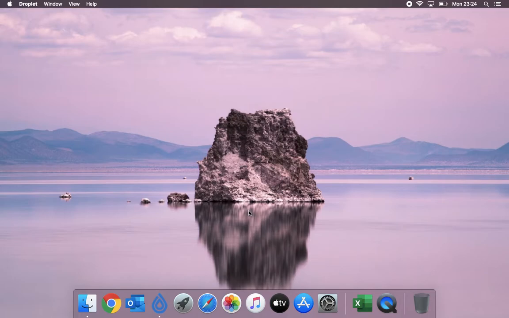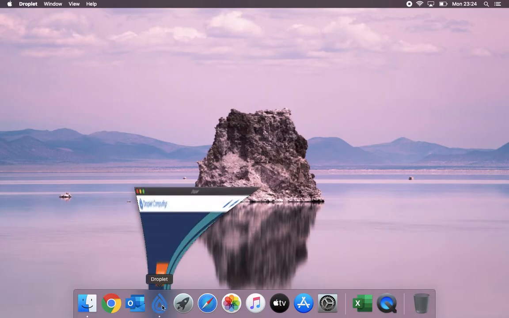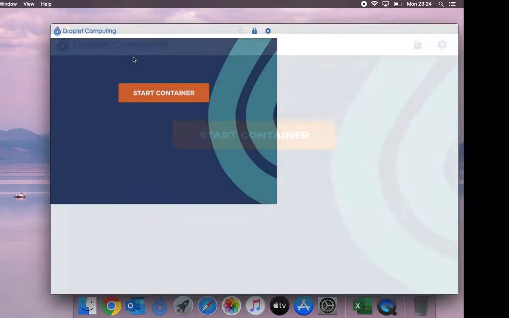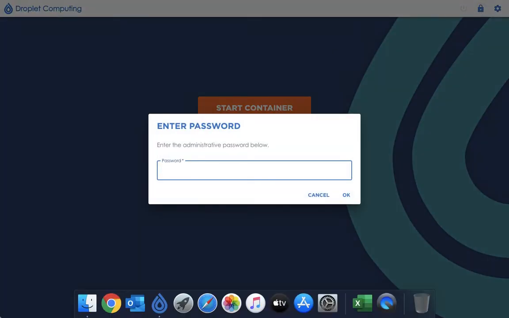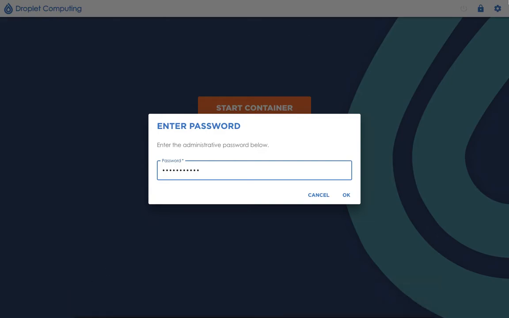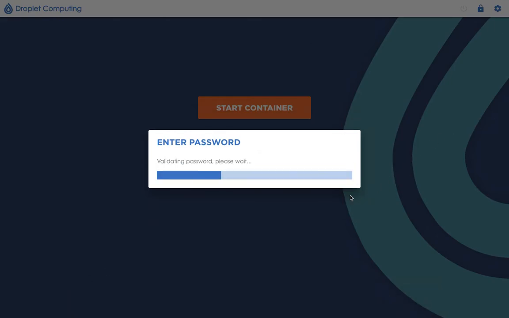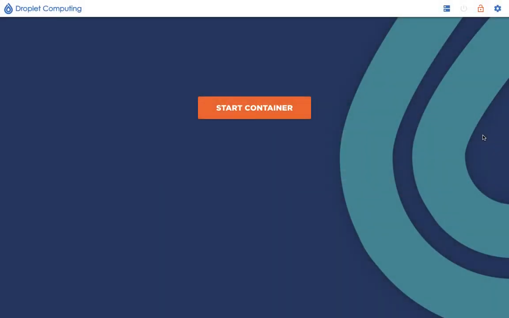Let's take a look at Droplet Computing through the eyes of an administrator. The first thing I want to do is launch Droplet Computing and log in as an admin. To do that, simply unlock the padlock and enter the password provided by Droplet Computing when you purchase the licenses. This will give you access to the control panel and the admin user interface.